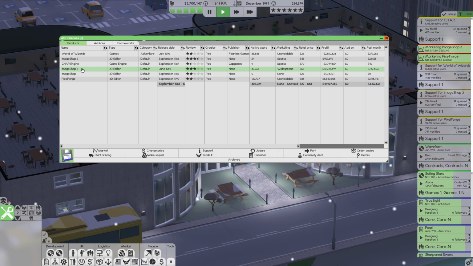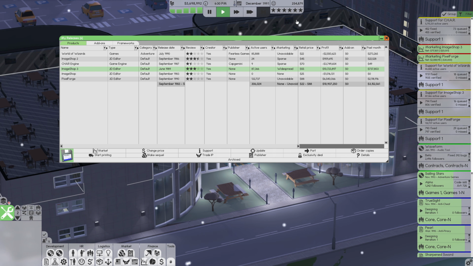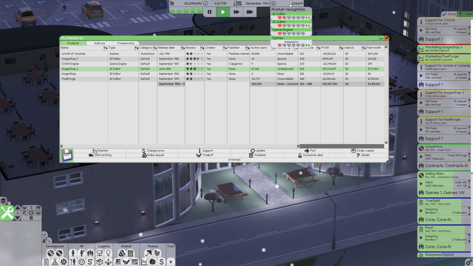So Image Shop 3 is our 2D editor. I am going to start getting these things on project management. Next iteration, I think, will be project management for these things because we're going to be mostly self-publishing at this point for some of these tools. We have market recognition up to about this far. That's not very high, but I think it's high enough to where we could probably go into that sort of thing and just start publishing it ourselves.